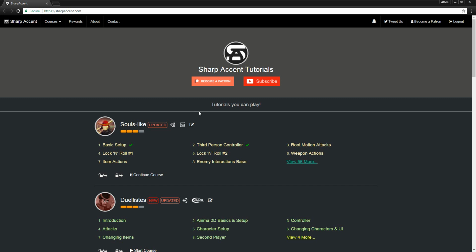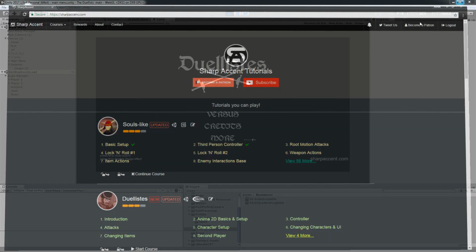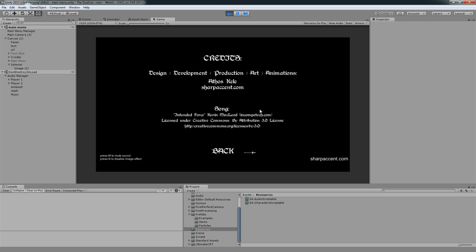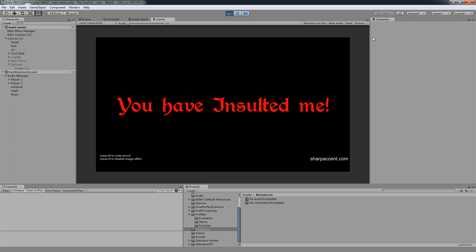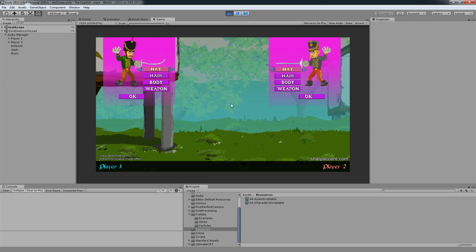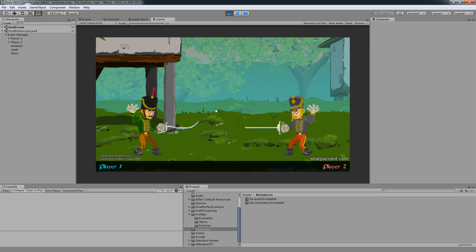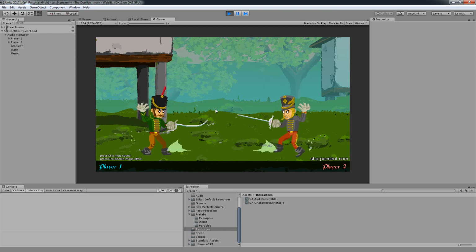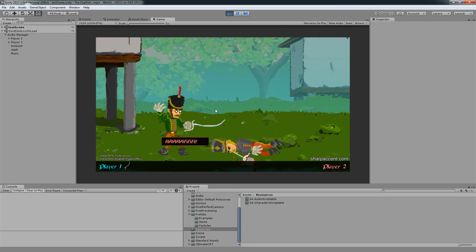Now that I think of it, it might not be all that ideal, because this is going to be a WebGL, or well, whatever. You never know where this is going to end up. Okay, credits works. You have insulted me! Okay, awesome.